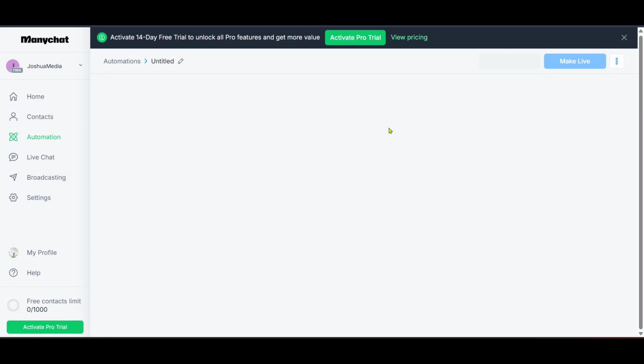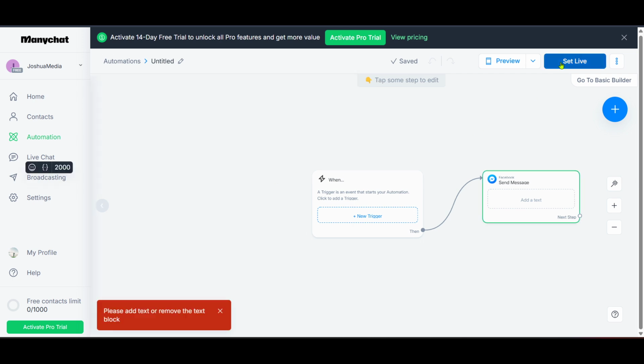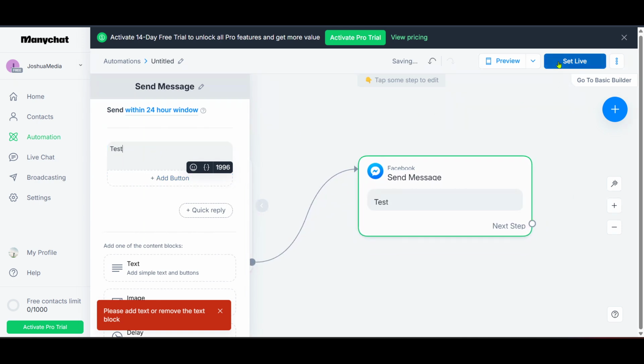The final step is to bring your creation live. Look for the option that says Set Live and give it a click. This crucial step pushes your automation to your audience, allowing it to start interacting with them instantly. Congratulations, you've just taken your Manychat setup from concept to reality.